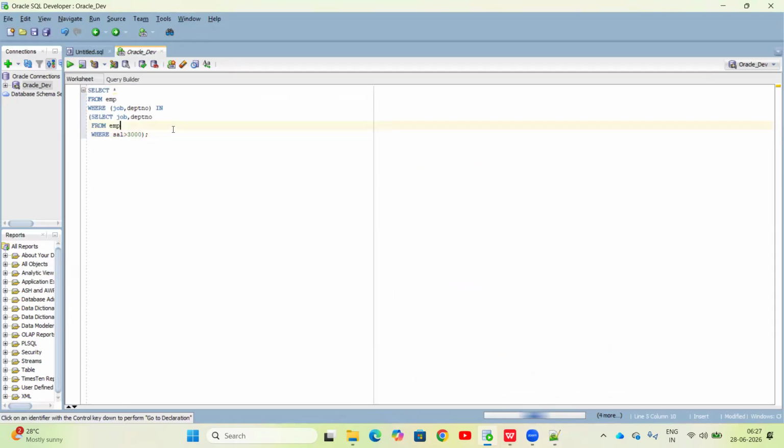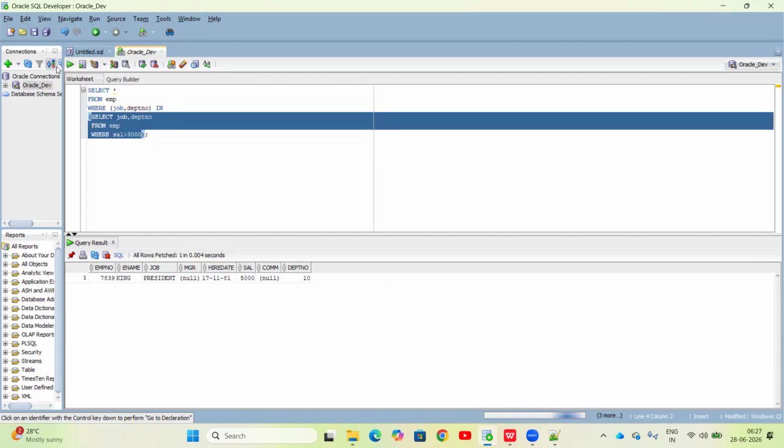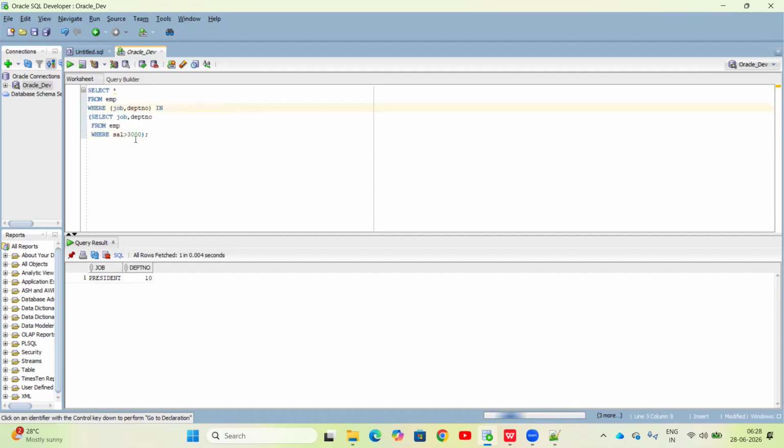How does it work? It always works with the IN operator. If you want to work with two columns as a combination in one row, if you want to check two column values at a time, then you can use this. See, now here what we are interpreting is job number and department number both should match, then only you display the result. Here it's checking the salary greater than 3000, this is the president. Then wherever job and department number are matching, you bring it.